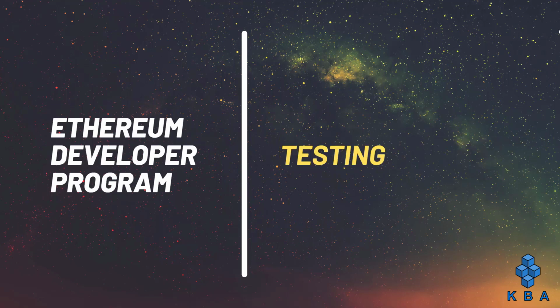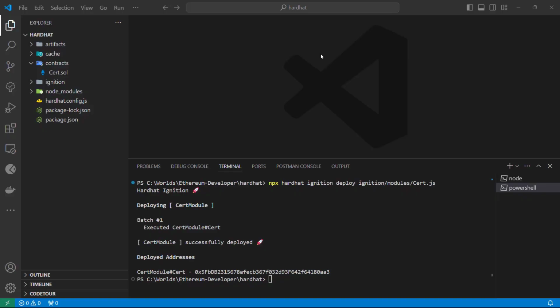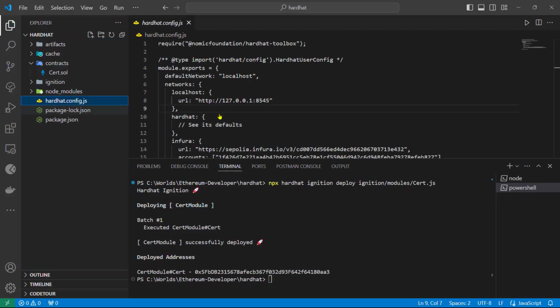Testing the smart contract using Hardhat. Checklist. We will write tests using the Hardhat framework and see how to run tests on the smart contract. Open the Hardhat project.